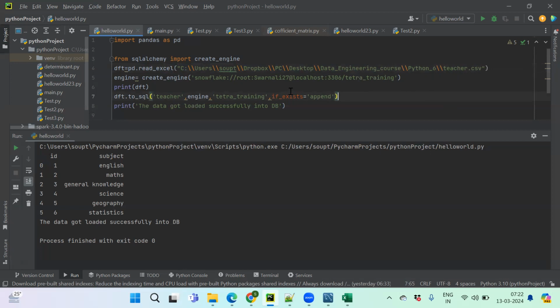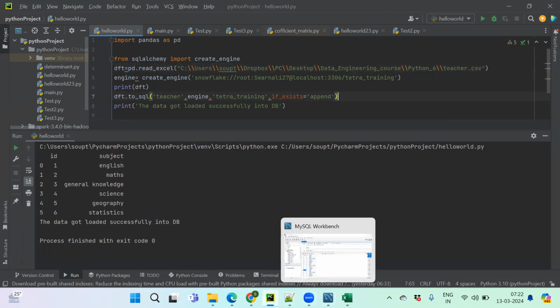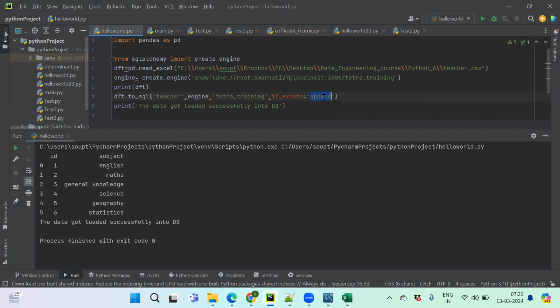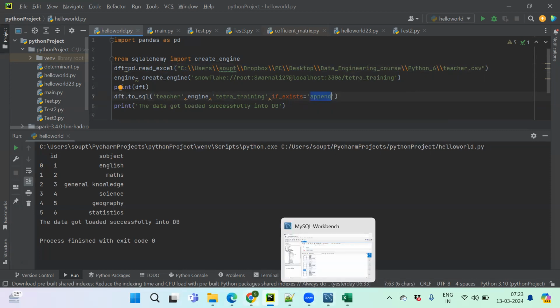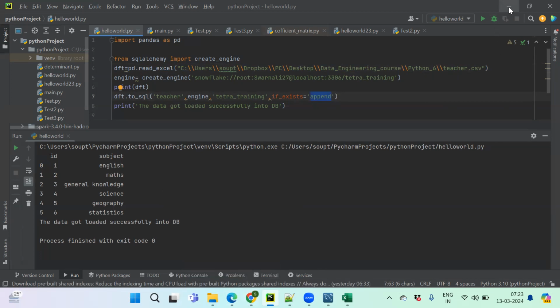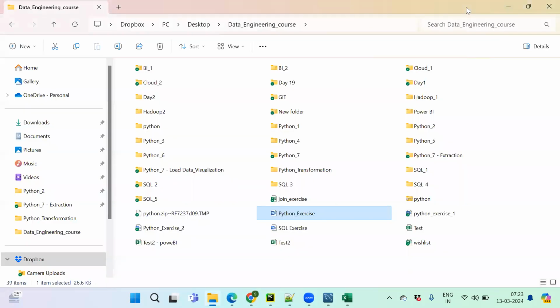So I hope this is understandable, and just load this thing as a truncate load. You can use if exist replace during the loading part. Please try this. If you are facing any difficulties, please mail me. I hope you know my mail ID. So just solve this.